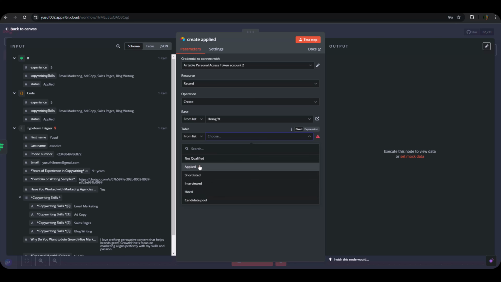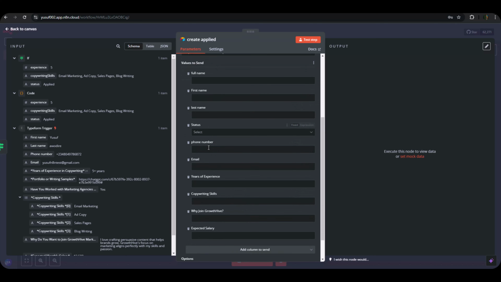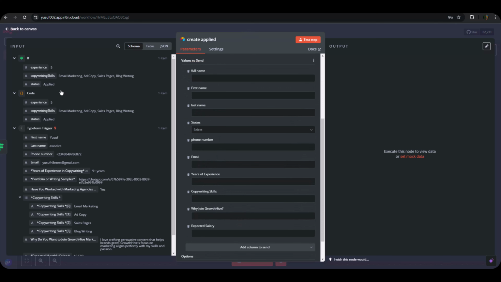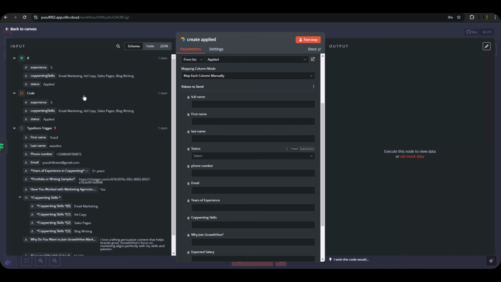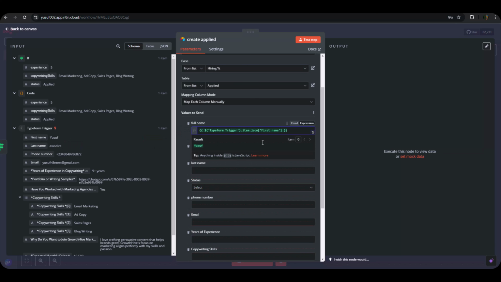So you are actually storing this data into the applied table like I mentioned earlier, because it's the candidates that actually fit for the entire automation process, the entire hiring process. So I'll be choosing applied. So it's going to fetch the table, and we are going to be manually putting this stuff inside. So we are going to be choosing the full name here.